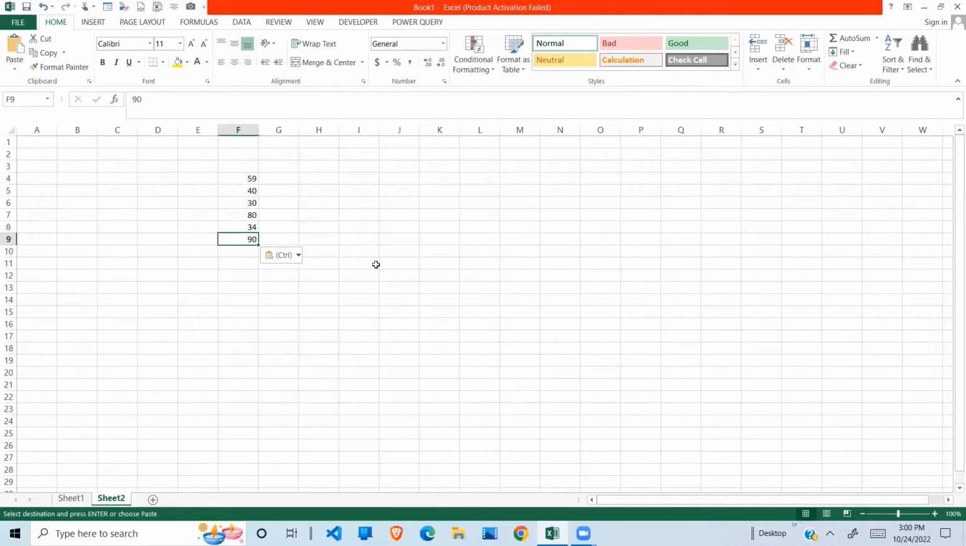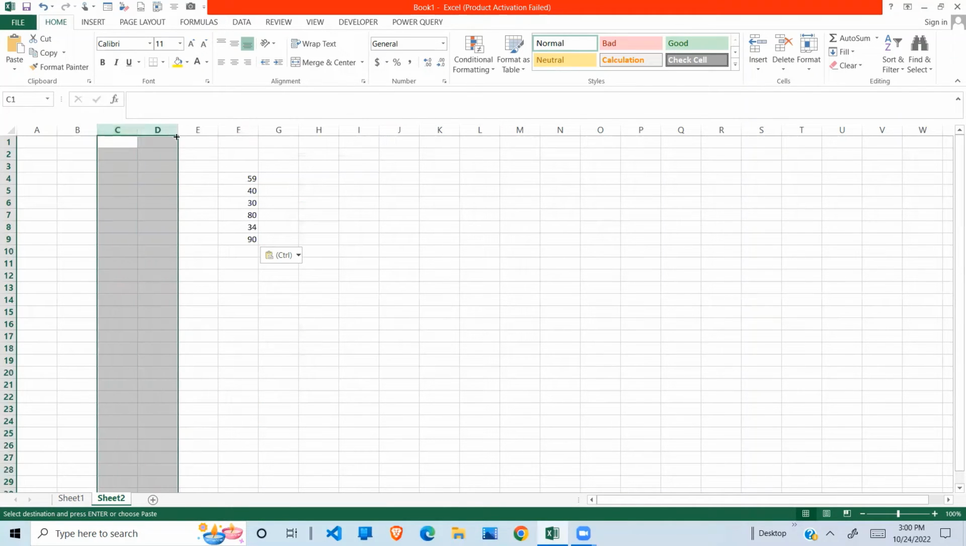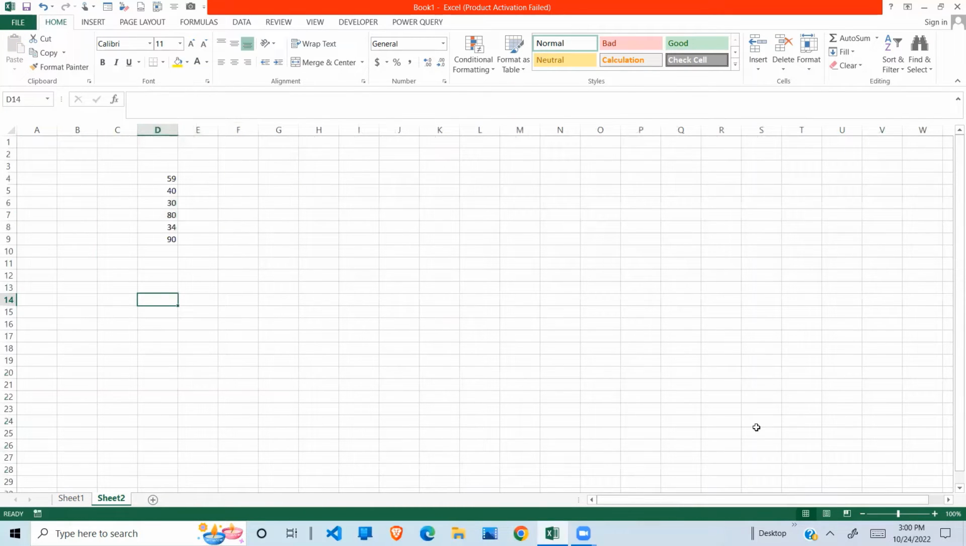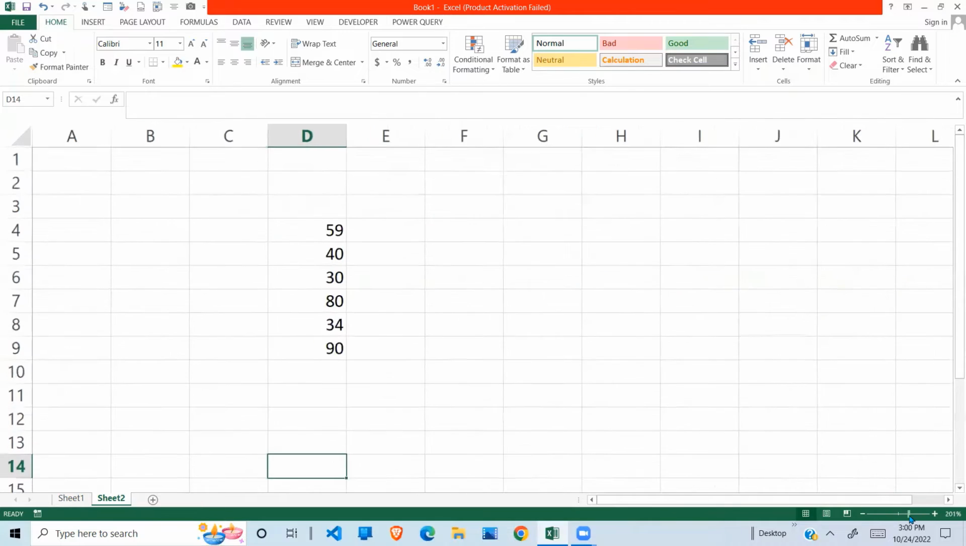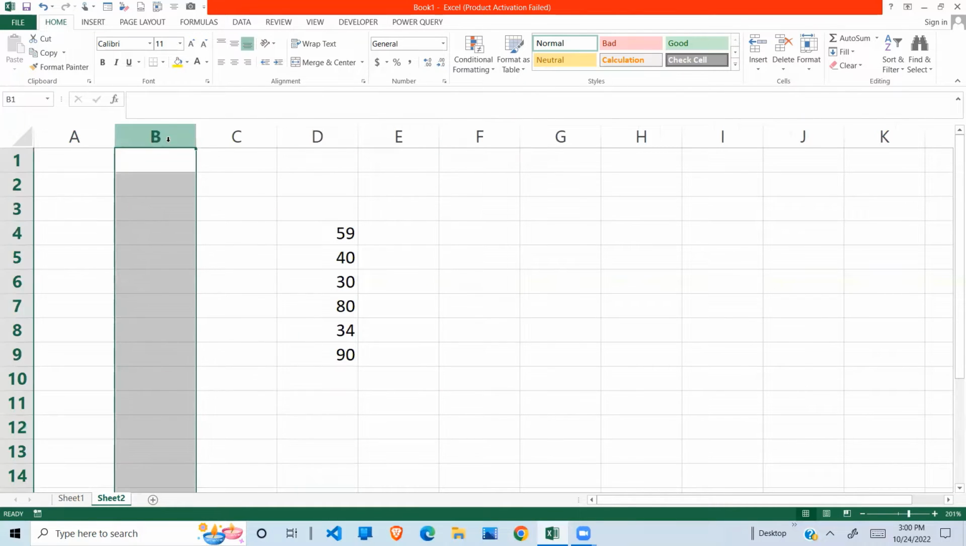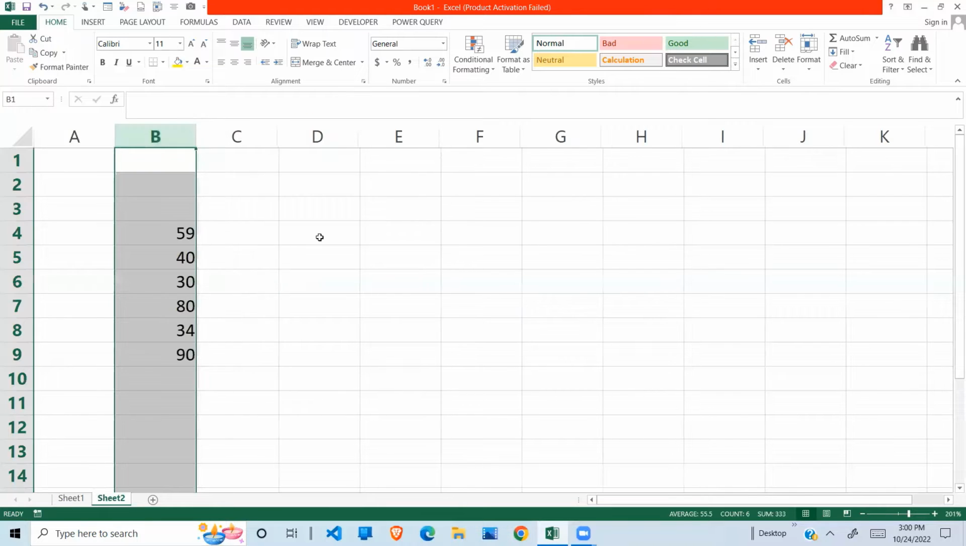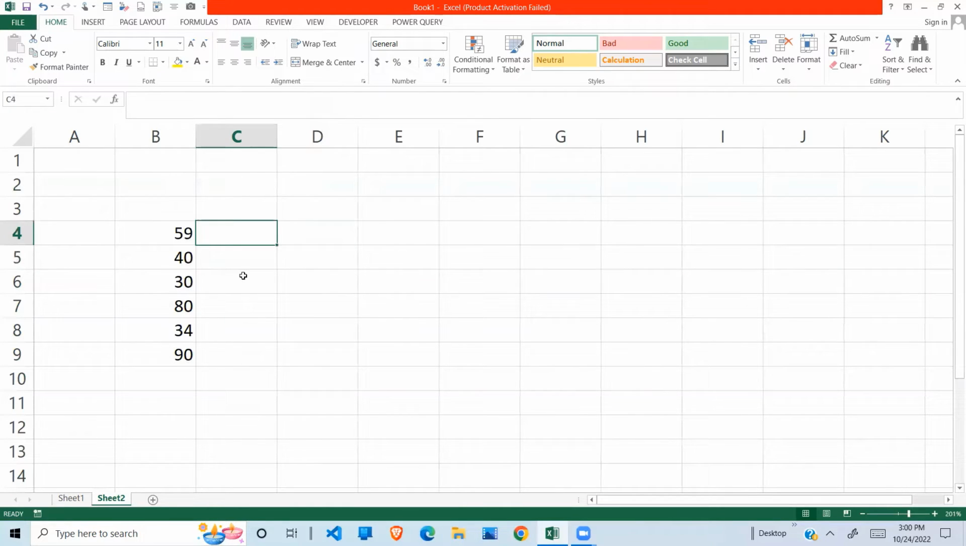So what I'm going to do here is I have my data here. The first thing I'm going to do is add in a checkbox so that I can use that checkbox to toggle in and toggle out, on and off the conditional formatting.